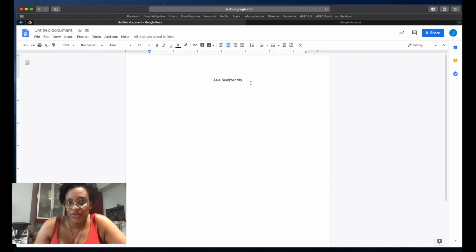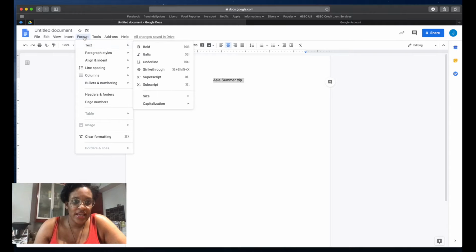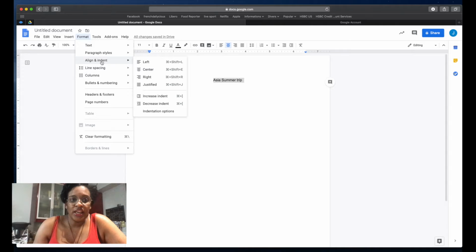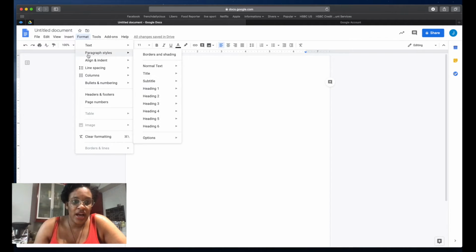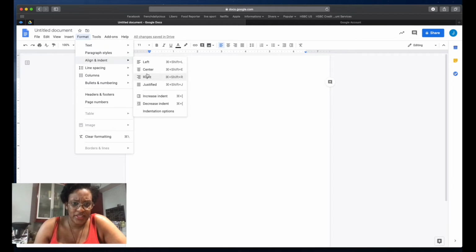If you don't want to use the shortcuts and you don't know what the signs look like, you can use the toolbar, go to text, and choose if you want bold, italic, underline, or you can go into paragraph and say you want it to be left or center.